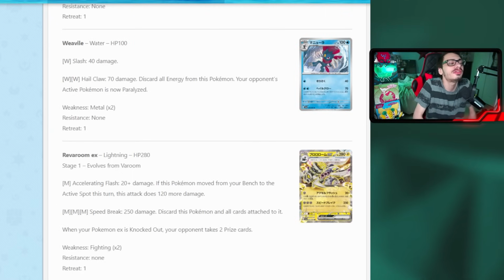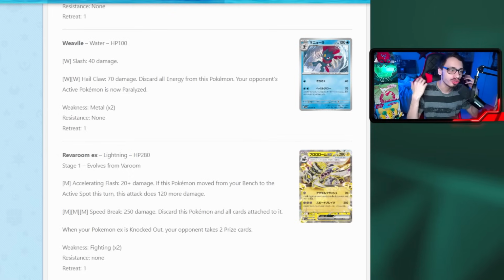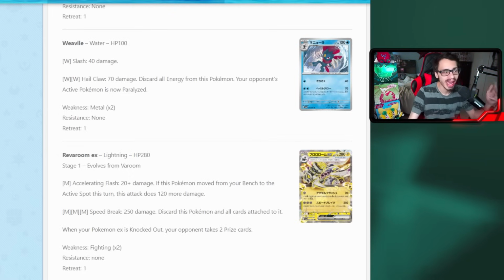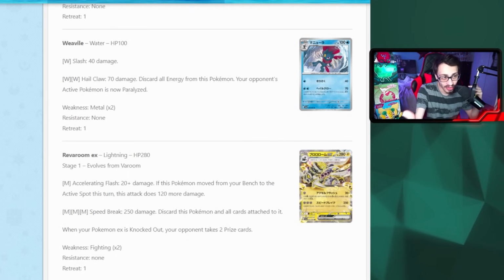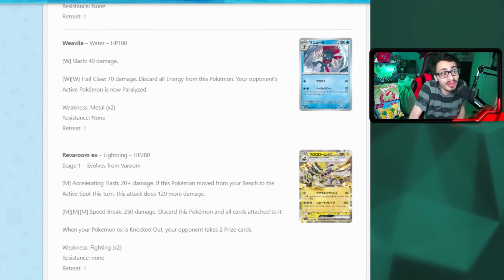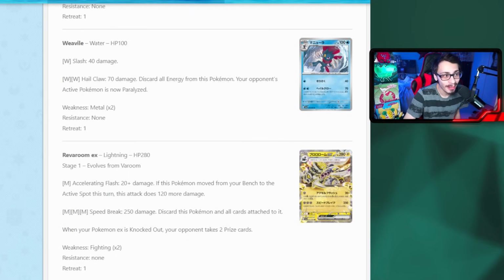So it's got the attack Accelerating Flash, which for 1 Metal Energy does 20 damage, and if it moves from the bench to the active this turn, it does 120 more damage. It's very similar to the old Galvantula GX that did the same thing, where you move it from the bench to the active, and then it does a bunch of damage, and it does 140 damage, which you can kind of see why Pokemon made this card. It literally does the perfect amount of damage to knock out Pokemon like Pidgeot EX and Lugia V-Star.